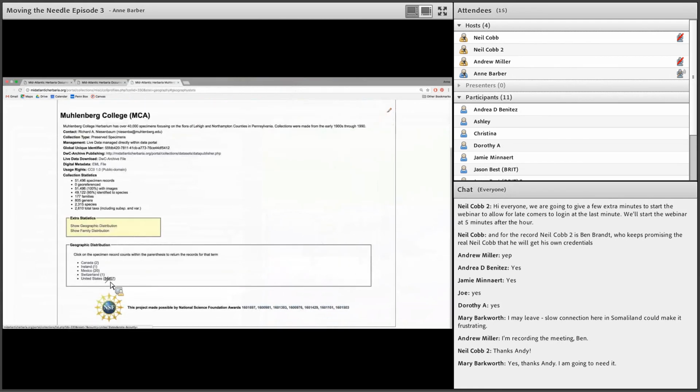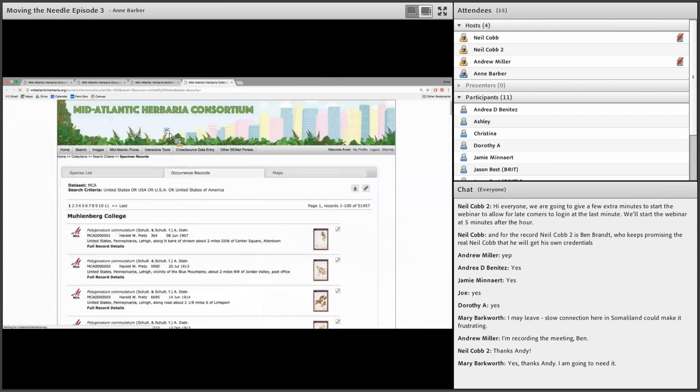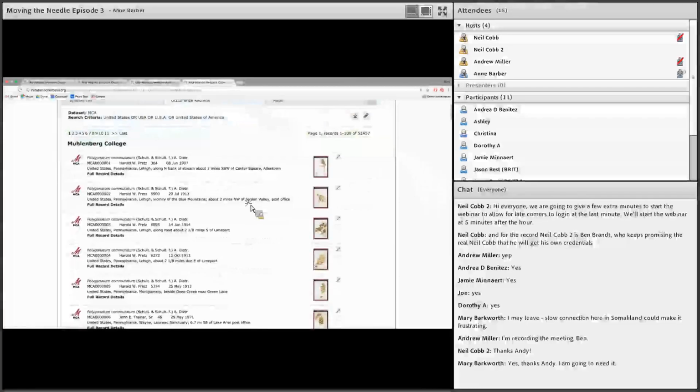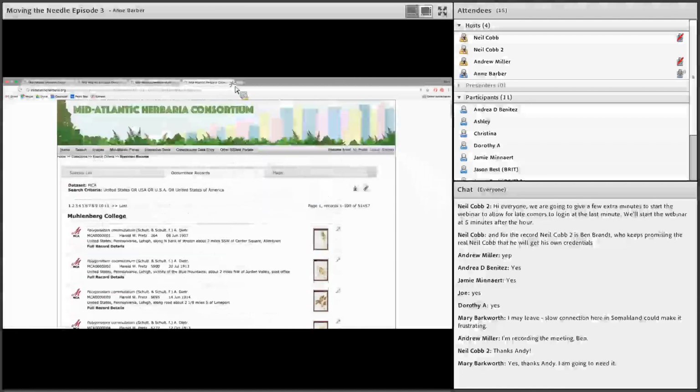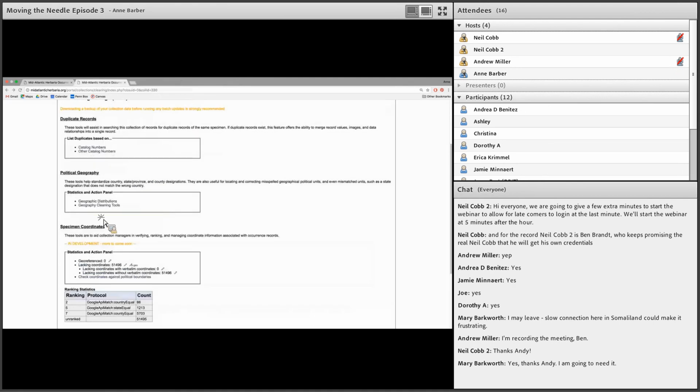If you click on the count next to United States, I thought it would drill down, but it'll list everything that's in the United States. And that's what I expect from Muhlenberg College. Almost everything should be there. But again, you probably have used this already. This has been in the portal for a little while, so we'll move on to the next one from here.